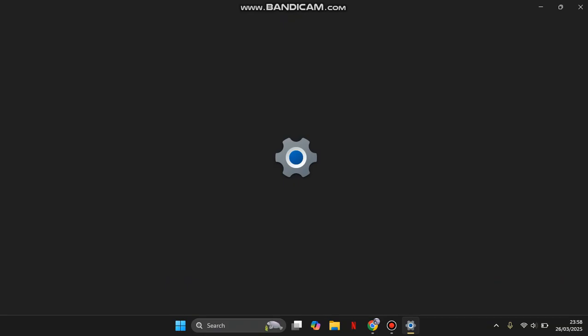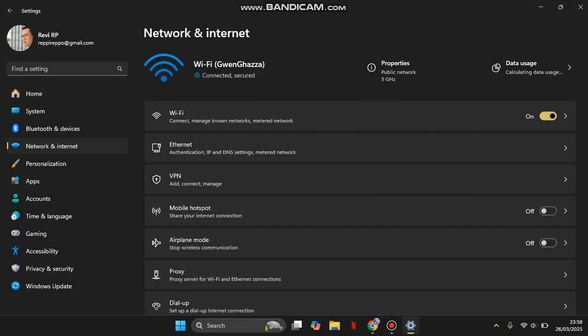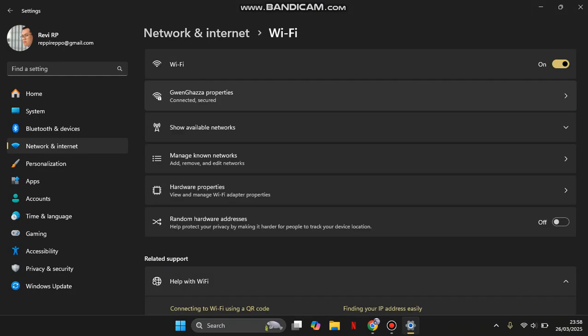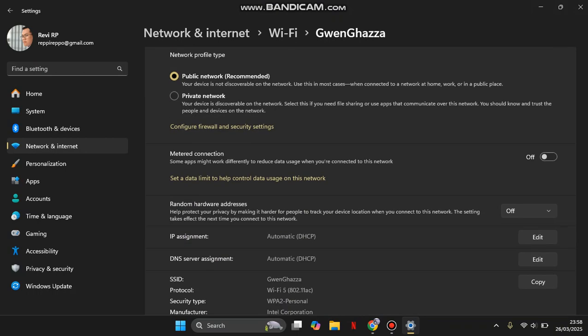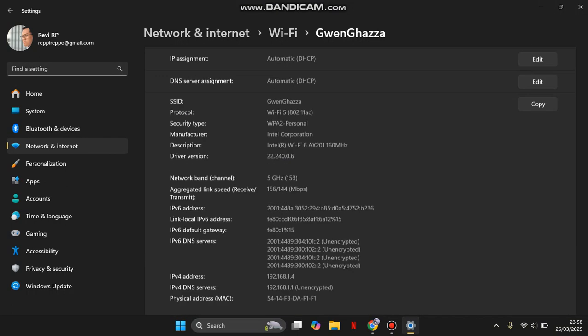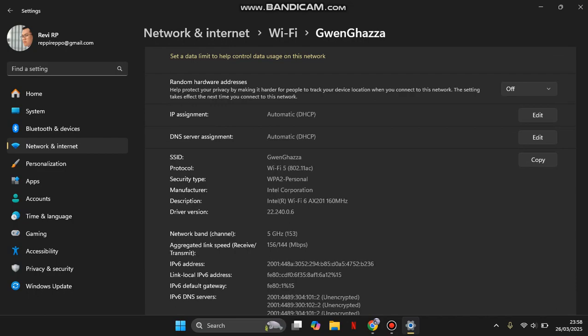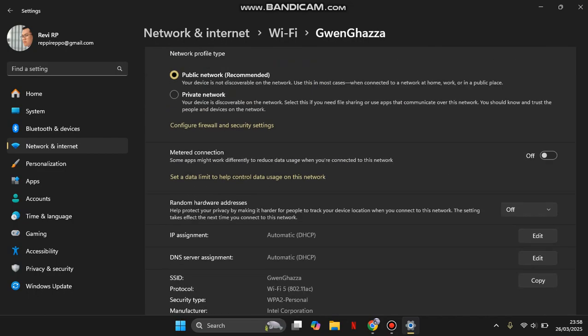To do this, you can just open the settings on your Windows PC, then click on the network and internet from the left panel. Select Wi-Fi, then click on your connected network. Let's say this one. Then you can just scroll down and find the metered connection. After that, you can just toggle the switch off to disable it. This one is already off.